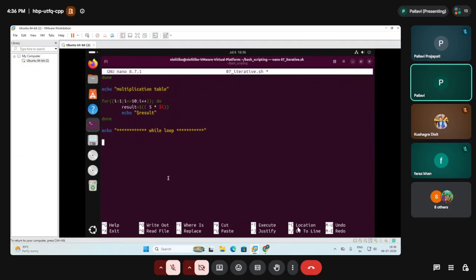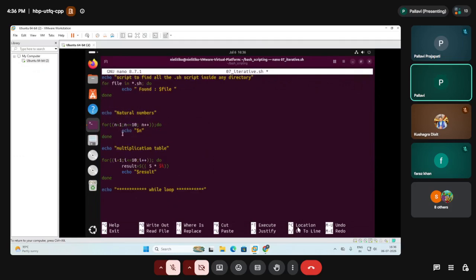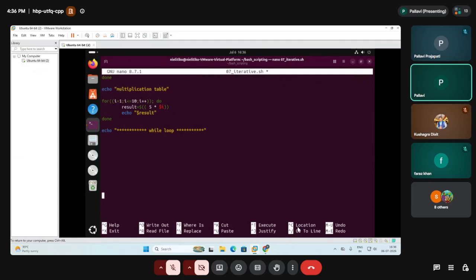Okay, let's do the same here. Let me tell you first how you can write the while loop. Simply, you have to write the while keyword. After that you will write the condition, and the condition will be inside the square brackets. After this you have to write do, in a similar way to how we do it in the for loop.